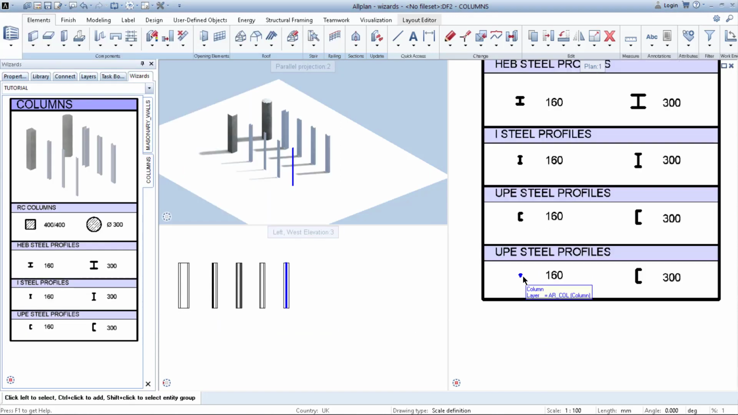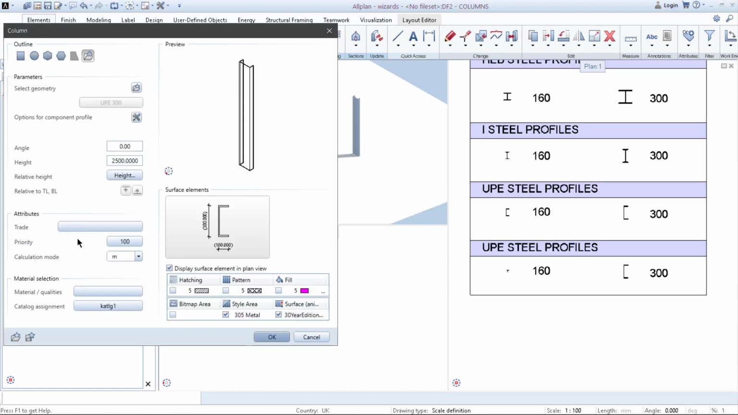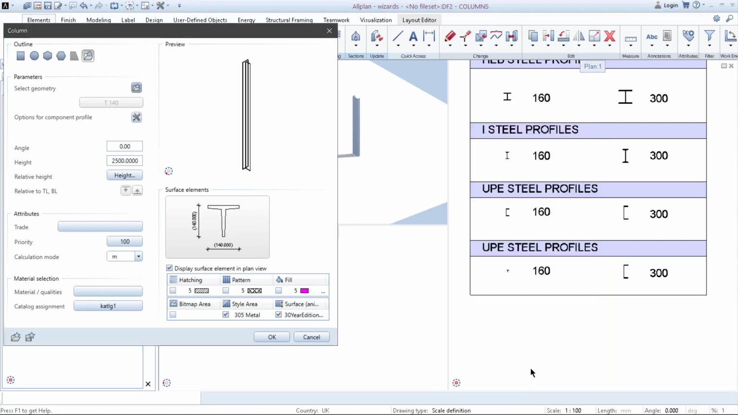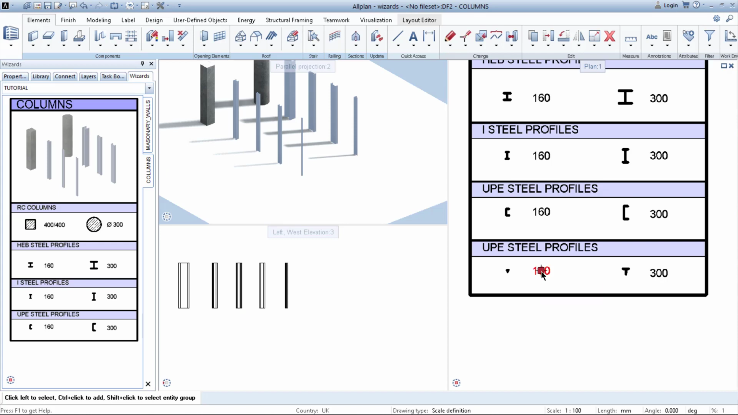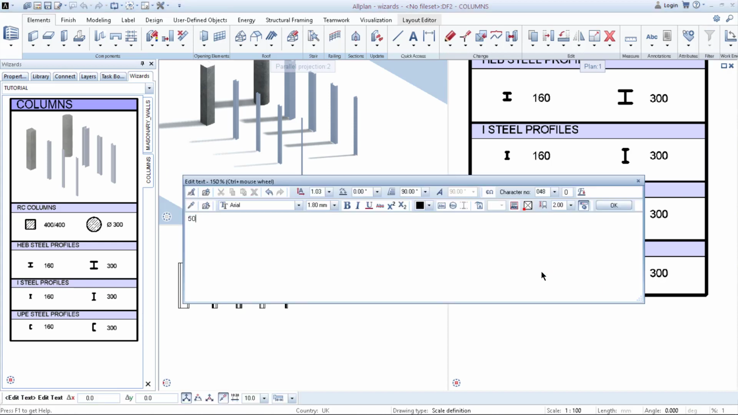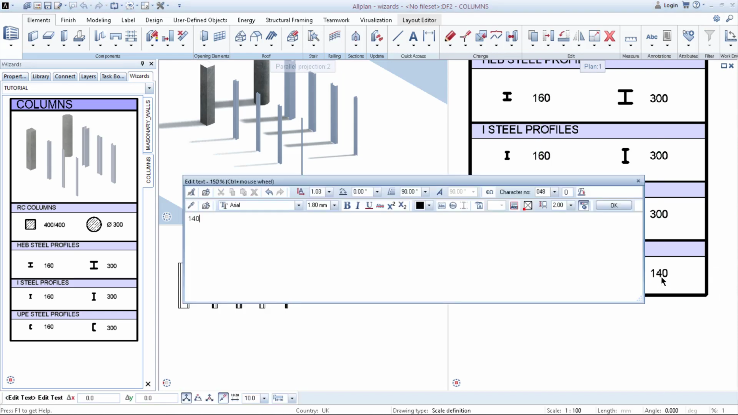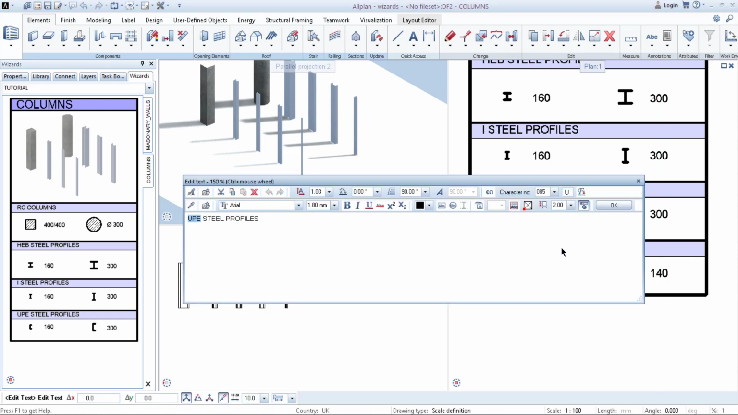Click OK. It's here, right here, and then again T profile, but 140 this time. Click OK. As far as I remember, yeah, this was 50, so I changed the name to 50. This one for 140. The name I change to T steel profiles.